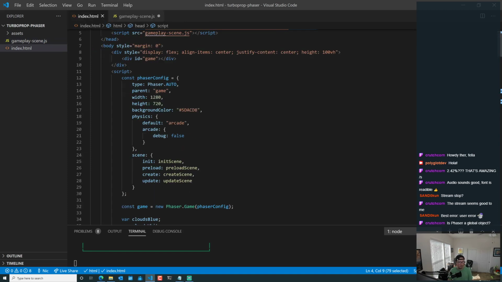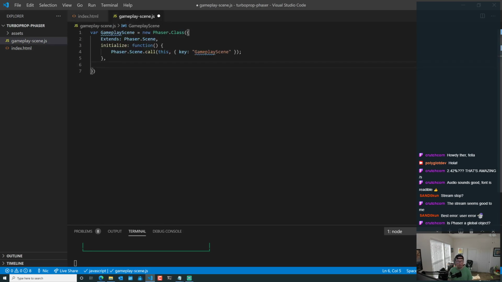But what I want to do is add my lifecycle functions, similar to what I had in the index file. So I have init, preload, create. So basically I want the same things. So I'm going to say init, and I'm going to say function. I'm going to say preload, also function. Let's go ahead and say create. And update.